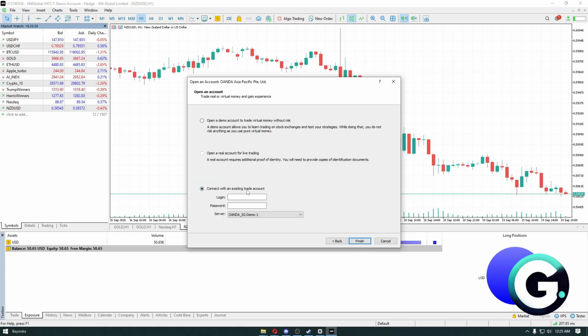Click on connect with an existing trade account, and then you want to log in with the credentials of your OANDA account from your own dashboard. So we have the login, the password, and then we have the server of that specific account. Now you can get your credentials from the OANDA dashboard itself, so you want to head over there, paste them onto MetaTrader 5, and then you should be good to go.